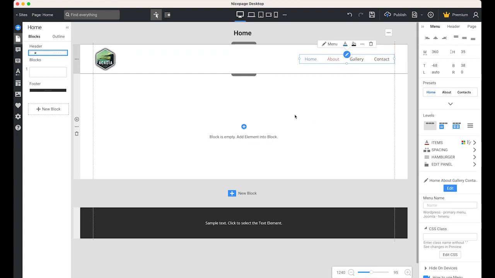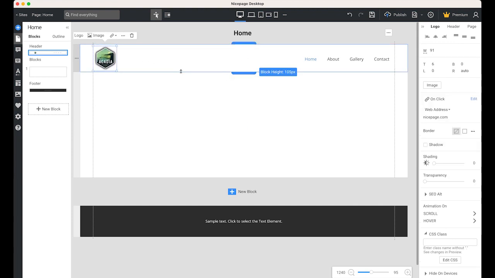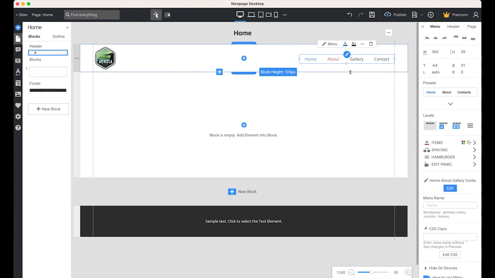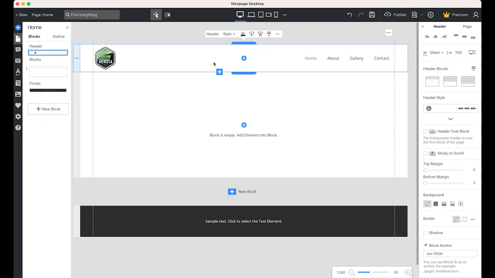Okay, so it looks good. If you want to make your header even shorter, then just move this blue tab up a little bit. And I can move my logo up, my nav bar. So it looks good. Now select your header.